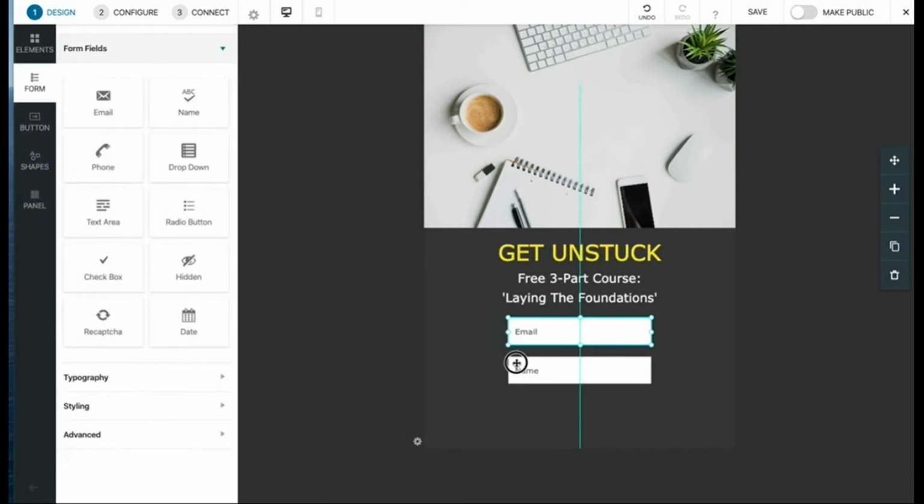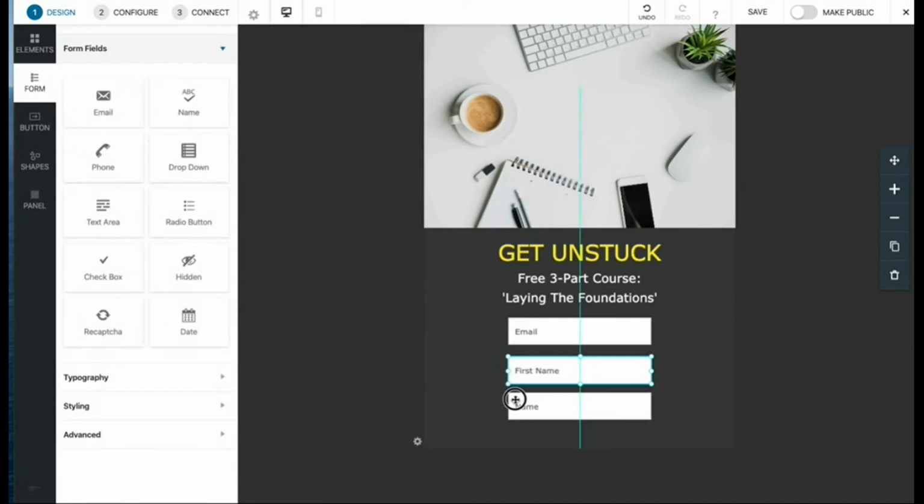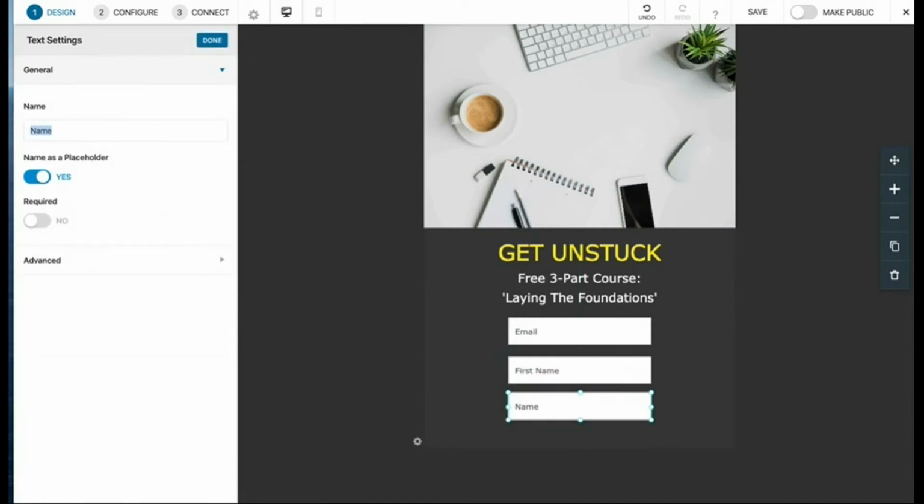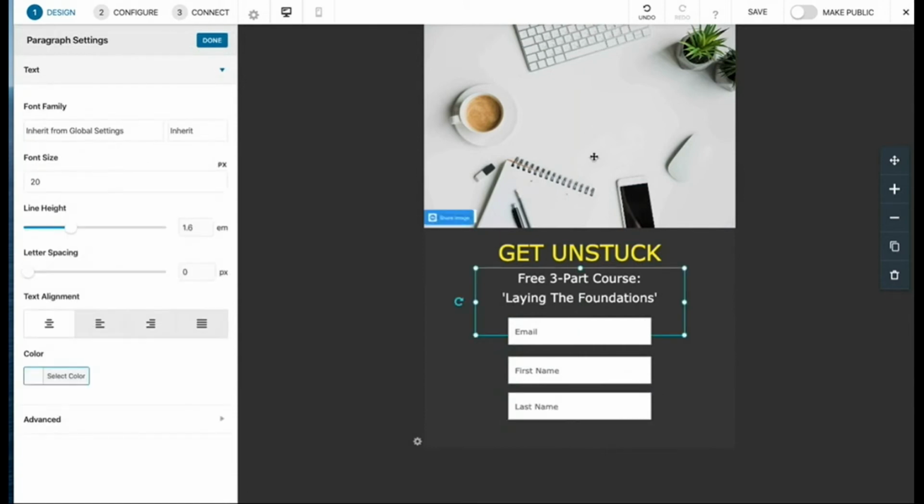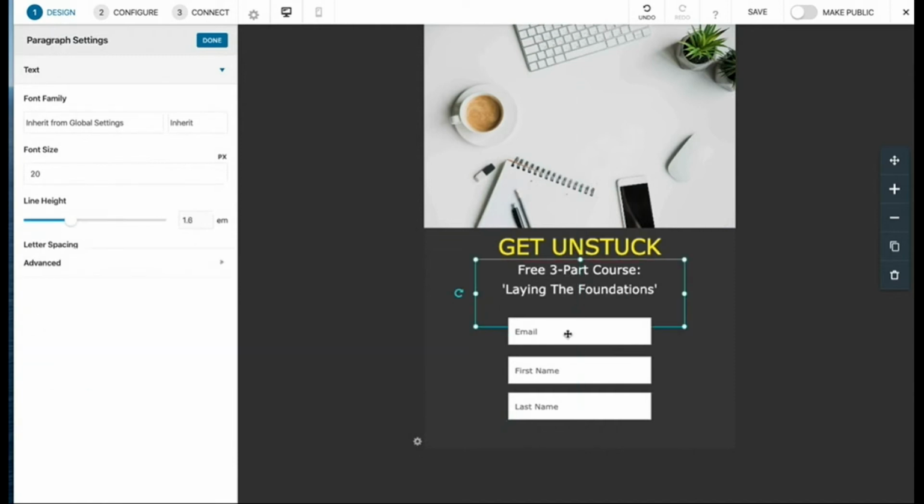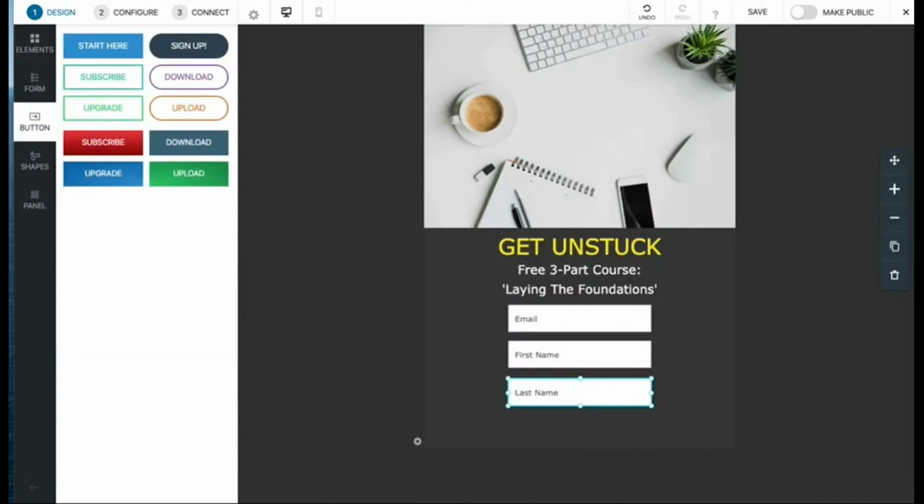Name. So let's say first name as a placeholder. Another name. Let's say last name. So as you can see, I didn't quite get the spacing right. I could just make the pop-up longer. I'll just do it this way. Have the button. So the button is just yes, get me started.